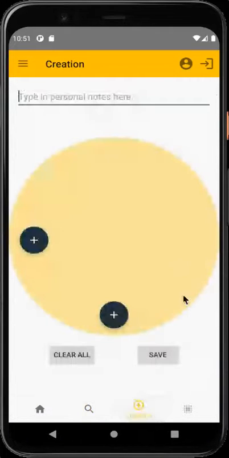Then the third tab is actually the key function of this app, which I called creation. It sort of simulates the scenario in Instagram or other social network apps where you need to post some customized content. So in this case, I created what I call a comic node.